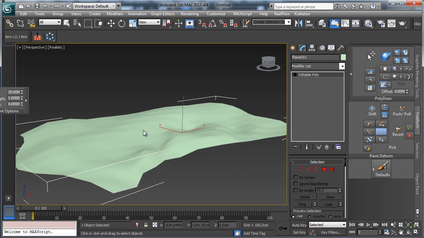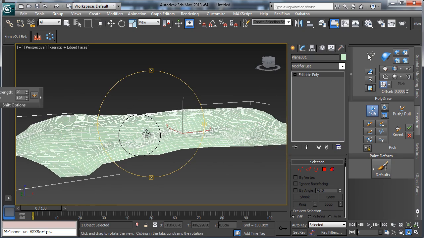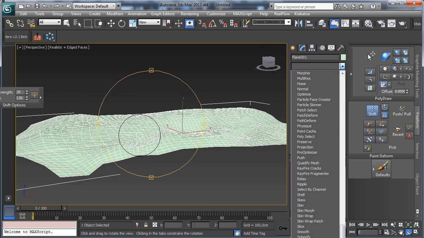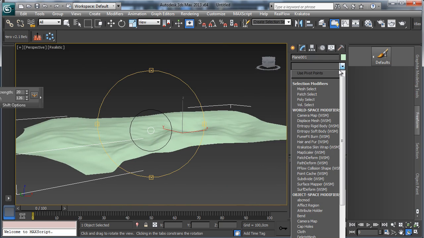So we can use a little bit of noise. Let's go for 2000, and more strength, let's go for 8. Okay, you see that we have a little bit of disturbance over the surface. And then let's see also the edged faces. You see it's really simple actually, and I think we can just add a turbo smooth over. Let's remove the facets. So you see that's our terrain.